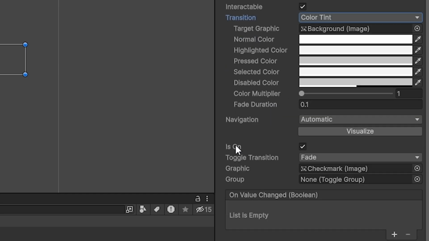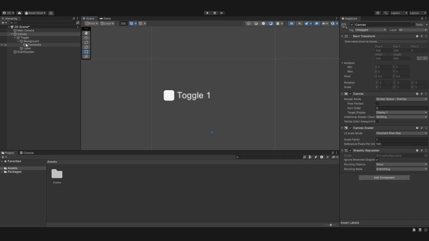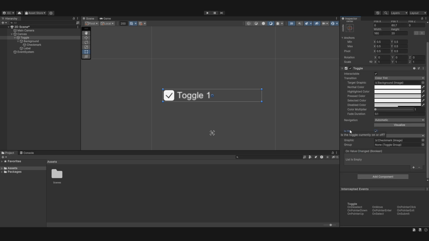So we have the is on. Now this is the Boolean state of the toggle. So if I start with that off, it will start being toggled off. If I have that as on, it will be toggled on. That is simple. You can also use is on in code to know whether or not it's on or off when you're creating a program. I'll show you an example at the end of the video.